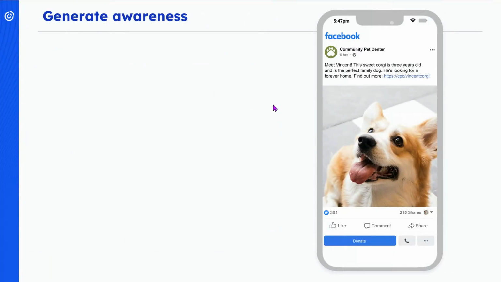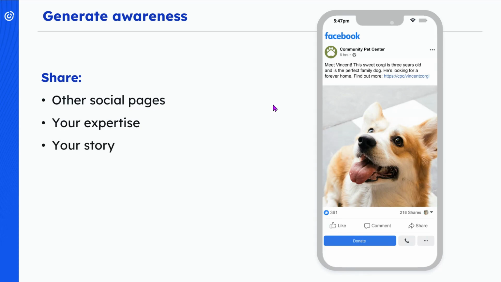So there are several things that you can do to generate awareness about your business on social media. You can do things like let your followers know about your other social media pages and the content that you post there. You can share your expertise, provide useful resources such as white papers, how-to videos, articles, or other resources from your industry that will be useful and relevant. And share your story by featuring employees or volunteers, or stories of the impact of donations to your organization or your cause.